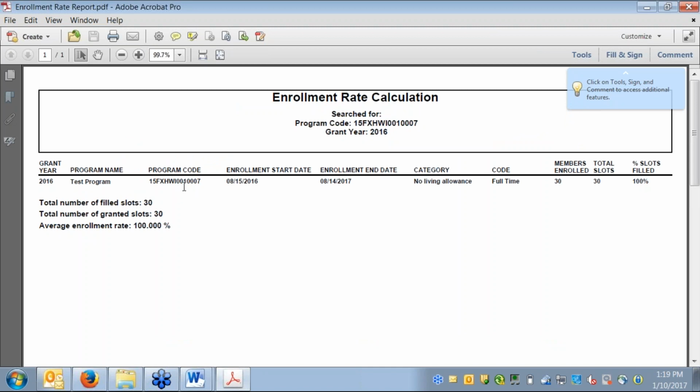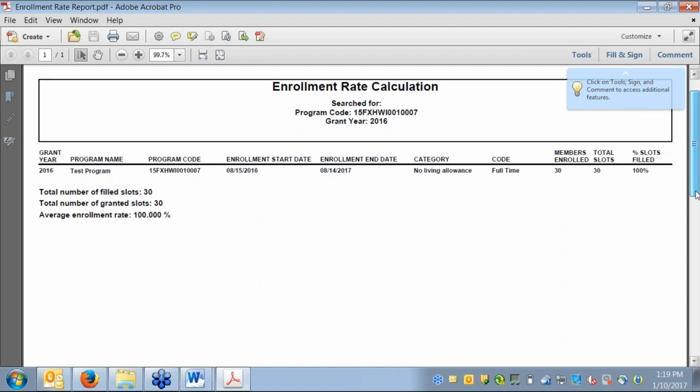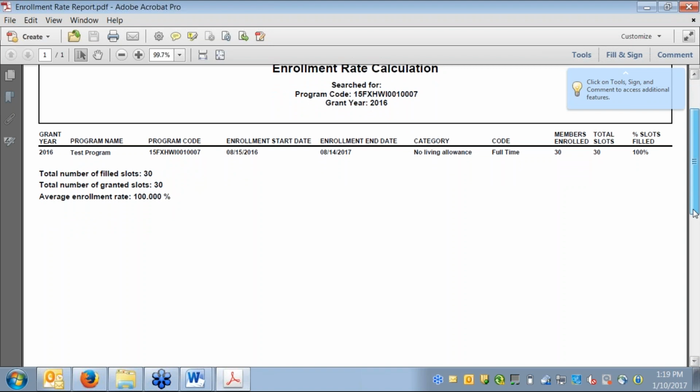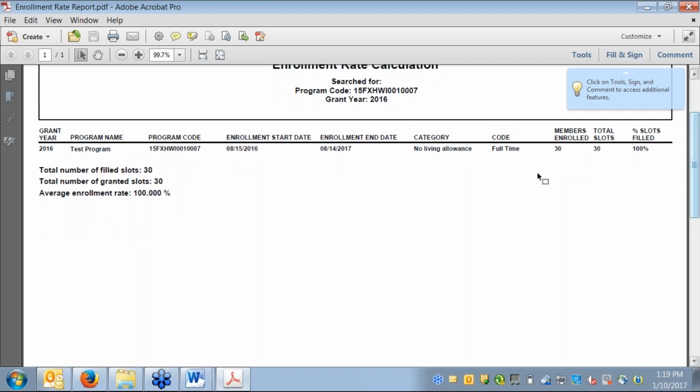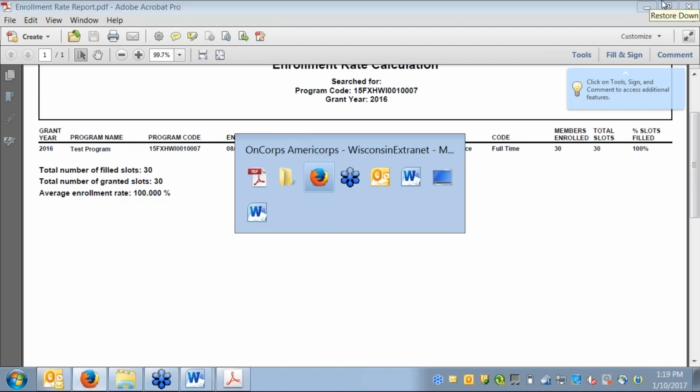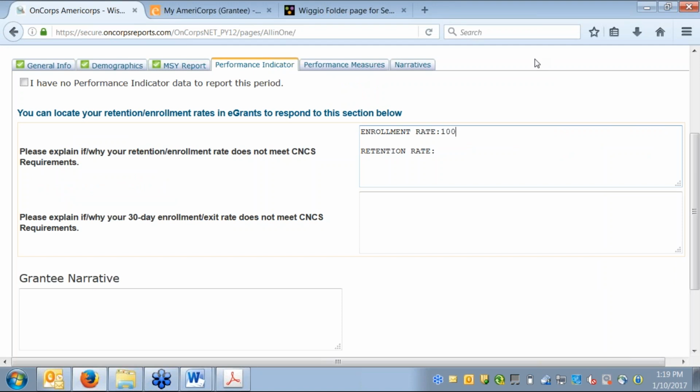So you'll see this is our test program. This is our federal ID, although this is different than what I entered at the beginning. I didn't think to make those match, but that's where you could also get the program federal ID. We have 30 members enrolled and we have 30 slots in our grant. That makes our enrollment rate 100%, and there it shows it there. So we can go back to our Encore GPR. We're all content, 100%. Great.